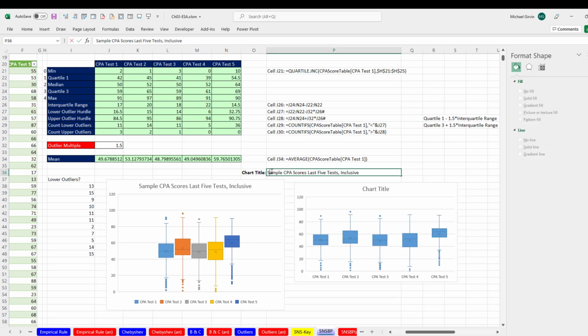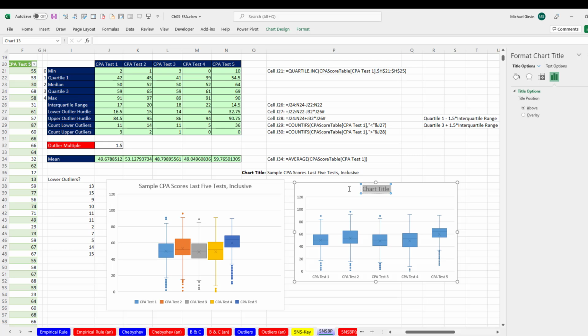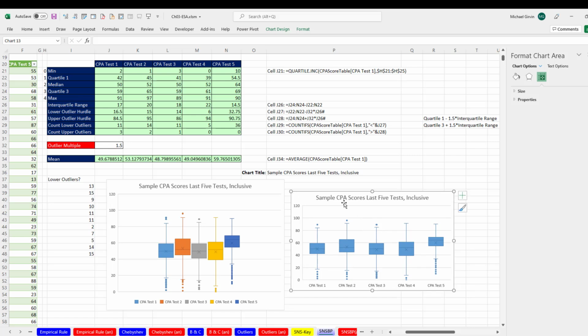The last thing we need to do is give it a good chart title. So I'm going to copy this, and in the chart title, Control V. And there we go. With just a few clicks, we have all 5 box plots.